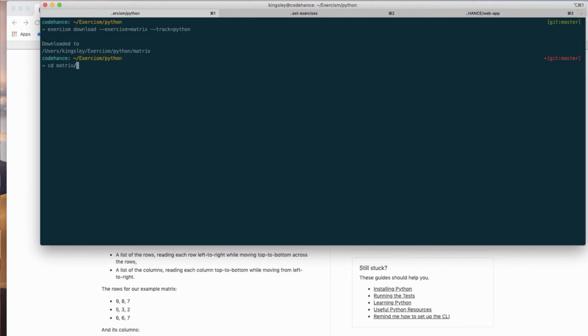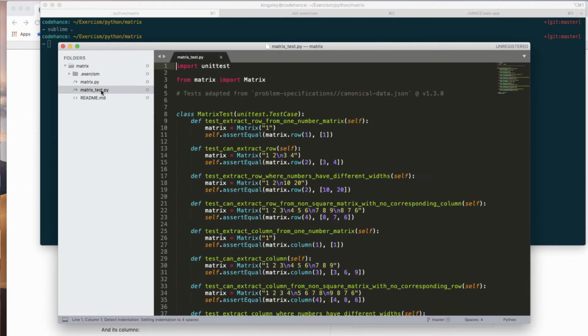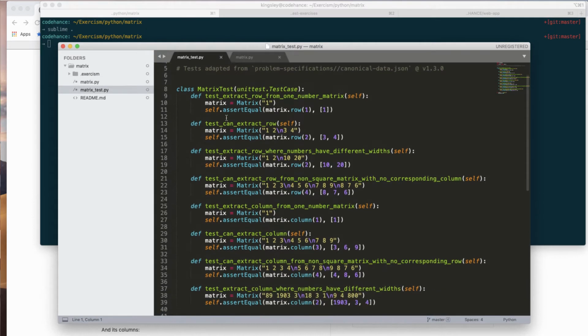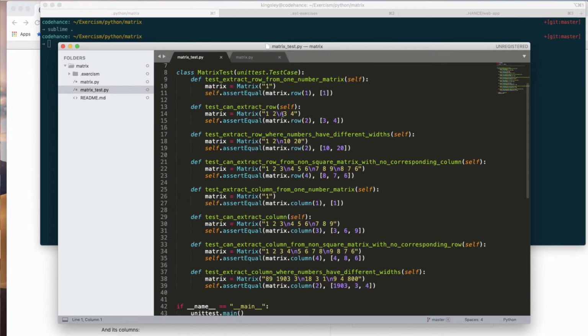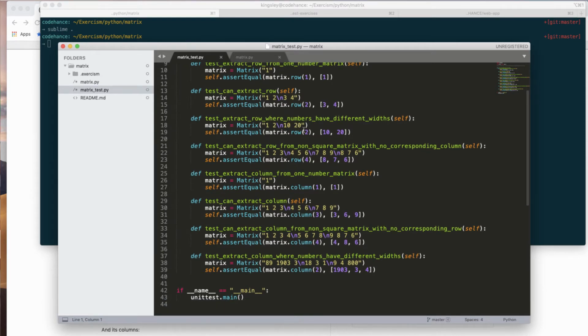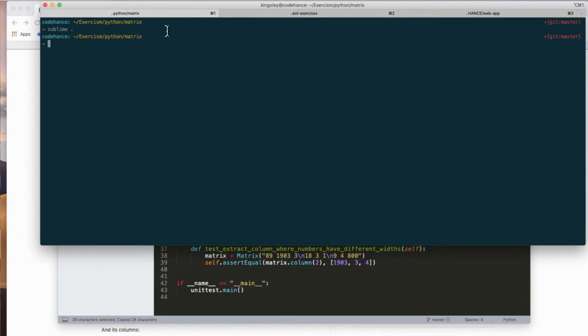As usual, I am using Sublime, so feel free to use your own editor. This is the test, and this is the partial solution. We have to implement all this to pass. All right, so here we have a matrix. We are essentially trying to determine if it's a row or if it's a column. For example, we have this, and I am going to explore how to break this up.